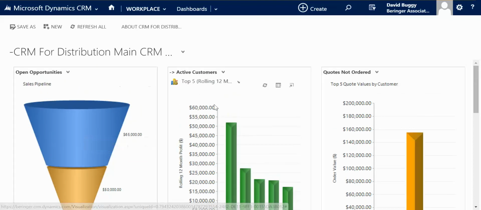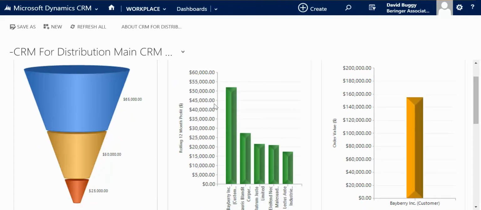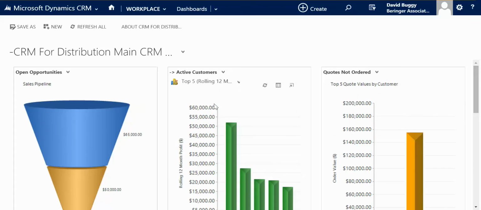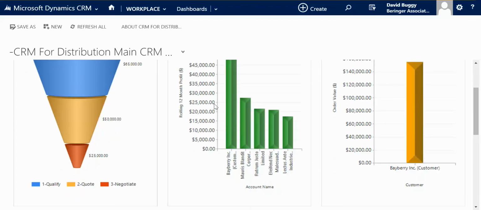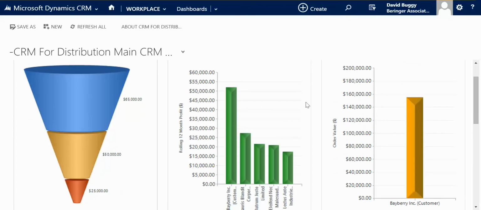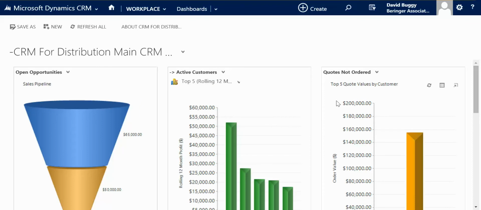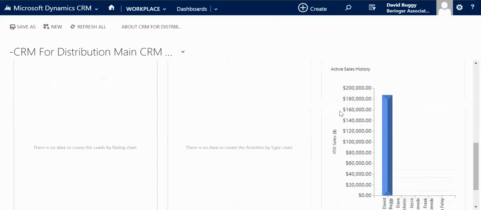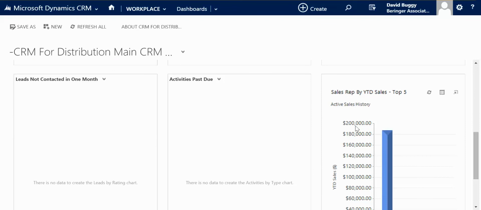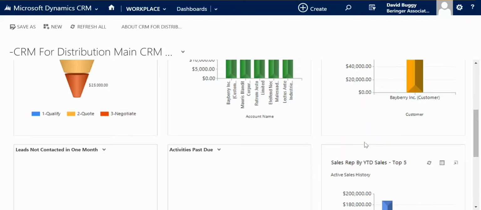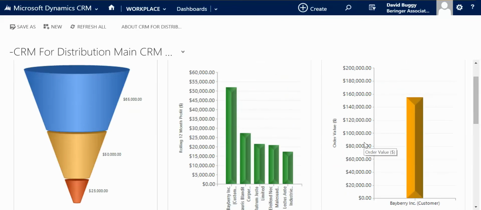So on this example dashboard, we've got a view of our opportunity pipeline by dollars and by stage. We've got our active customers broken out by top 5 customers and based on rolling 12 months of sales. Over here, we've got our top 5 quote values, open quote values by customer. And down here, we've got an example of some sales rep dashboards. So if you're a sales manager, that might be important to you. These are all also drill down compliant.